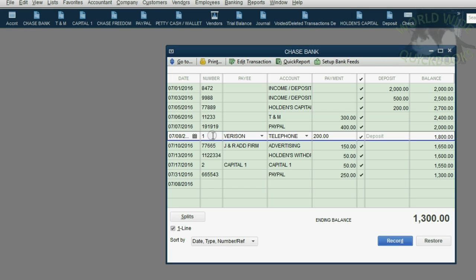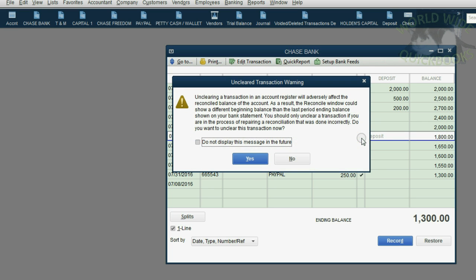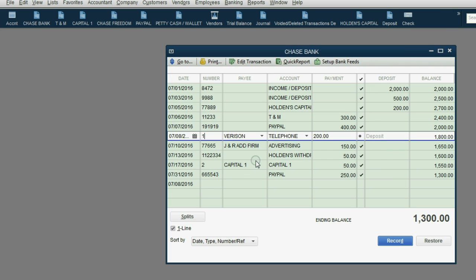We open the Chase Bank register, click on check number 1, and in the column of the check mark, click on it. We get a warning that we're not supposed to do it, and we click yes anyway. Now, after the first click, the check becomes a star. A star means that the check has only been cleared in the reconciliation window, but not permanently cleared as part of the bank reconciliation process. In order to remove the star, we click on it again.